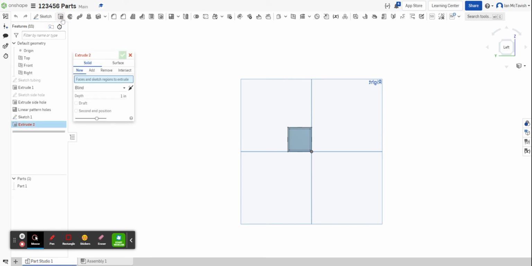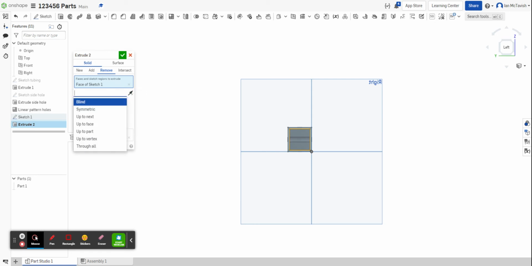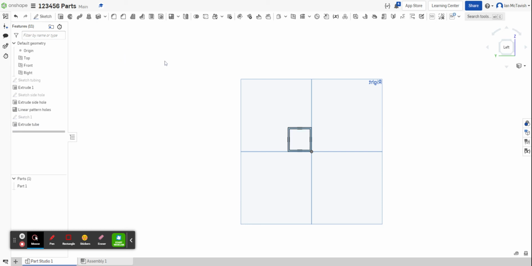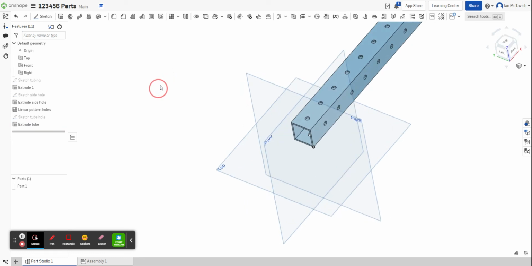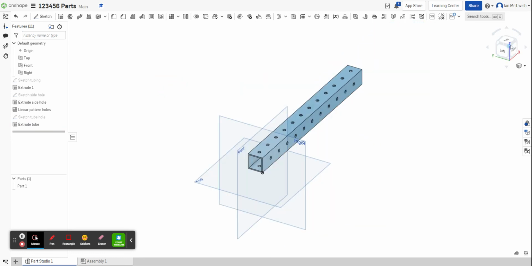Extrude, remove, so we'll select that square, and again we're going to select through all. And we're going to say extrude tube. We just need to fix the name of that sketch. And our part is done.